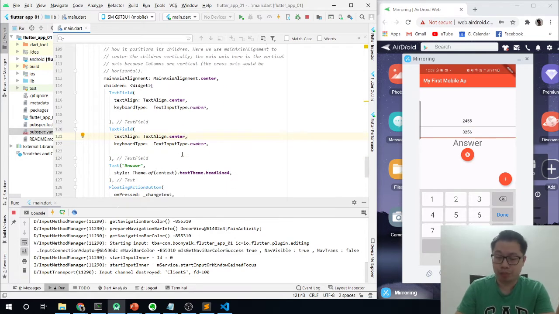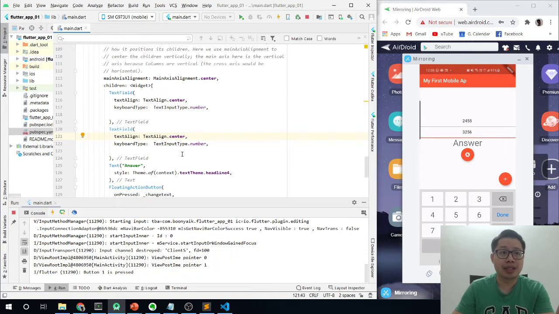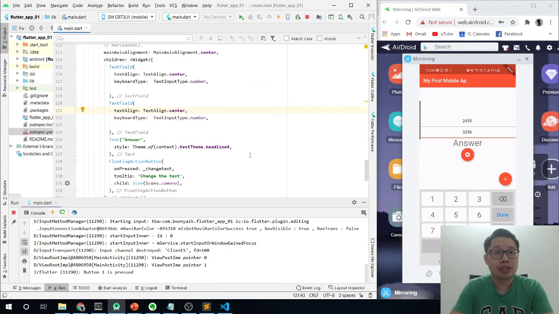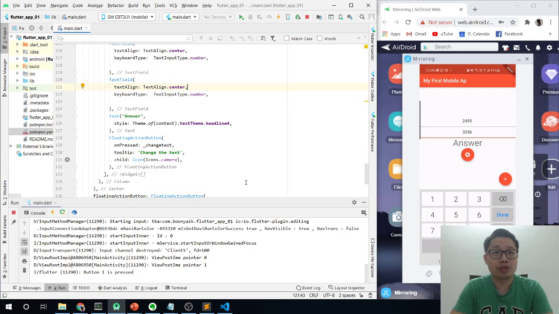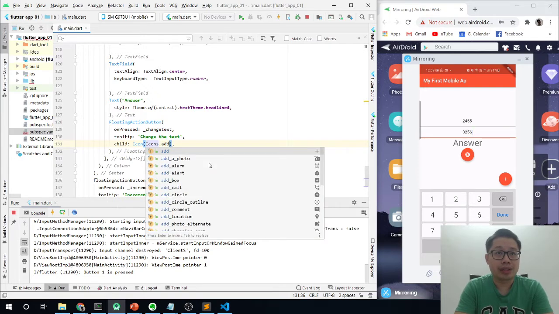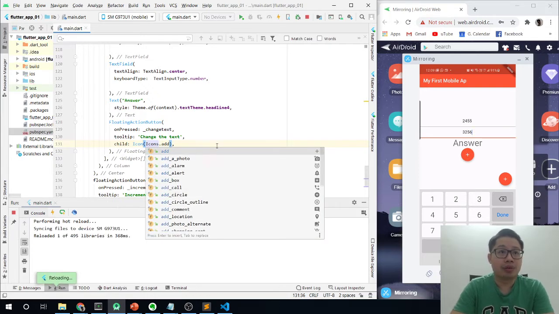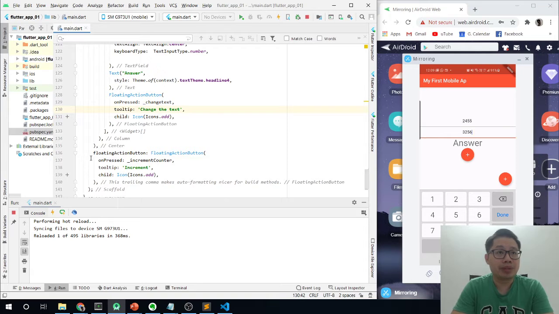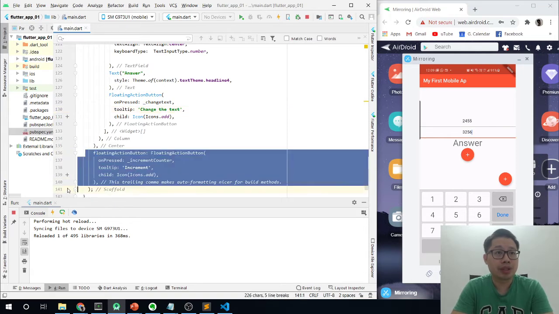And then of course I will press the answer button, and it should do something and show me the answer. We're just going to do a sum operation. I think I can make use of the plus symbol of the bottom one, the add. Now I think I don't need this button anymore, so I'm going to remove this button.